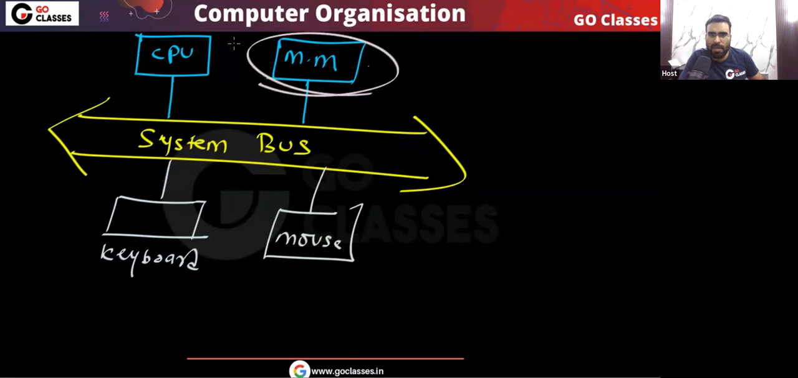See, main memory, we are connecting directly to the system bus. CPU, we are connecting directly to the system bus. But I'm asking about your IO devices: keyboard, mouse, hard drive. Can we connect all these IO devices directly to the system bus? The answer is no. We cannot do it like this.